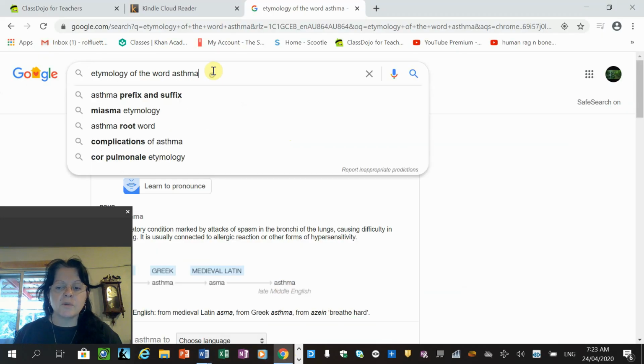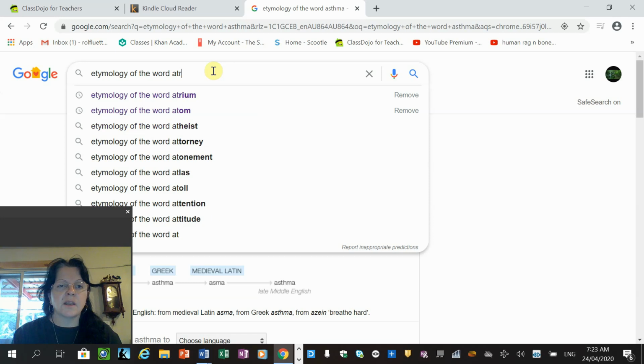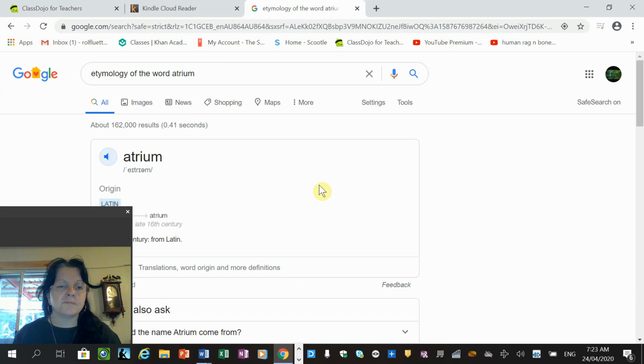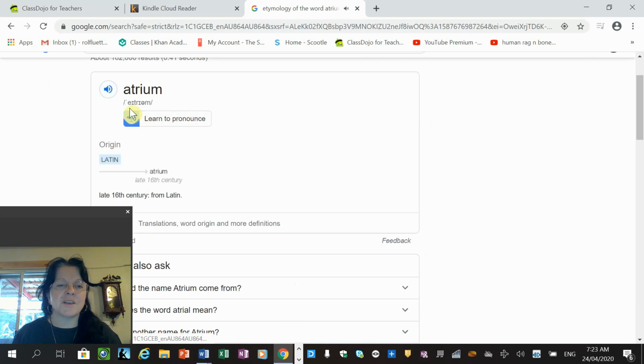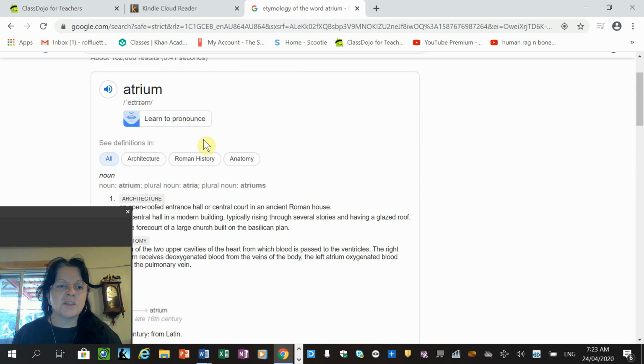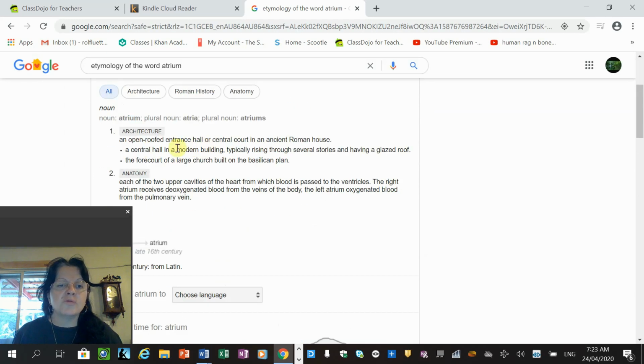Okay, then our next word is atrium. And if we put that one in, and it means a small room in a big place, atrium. Or atrium, I should say. There's your IPA. It's an old word from Latin, as you would expect. And the definition is an open-roofed entrance hall or central court in an ancient Roman house. So I was a bit mistaken there. Not a small room, but an entrance with an open roof, an atrium.